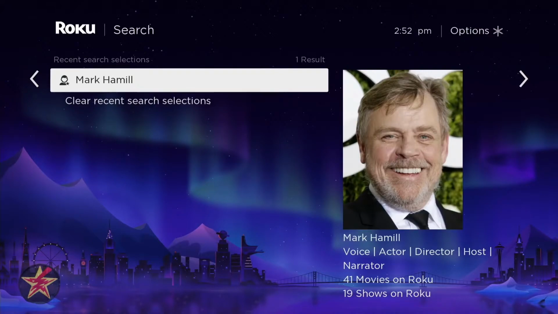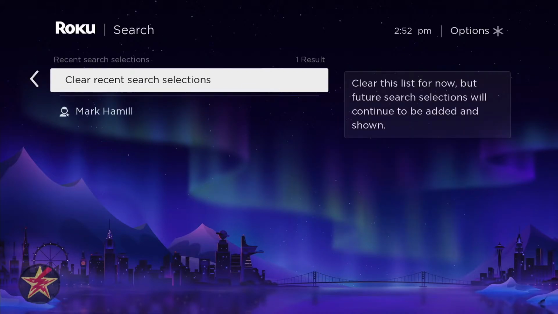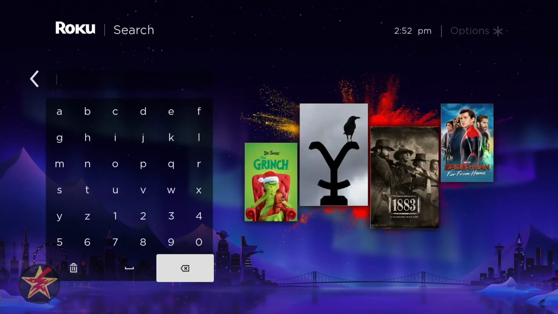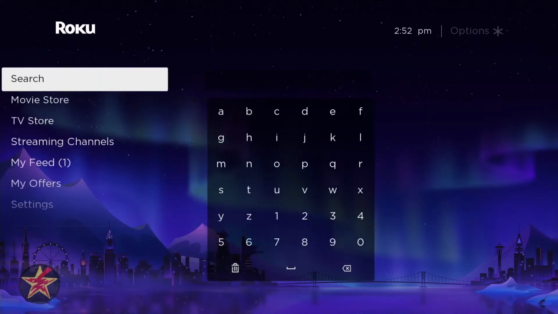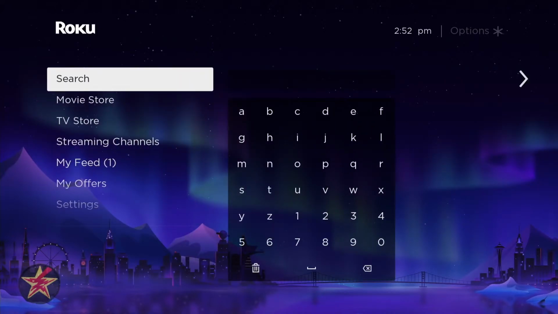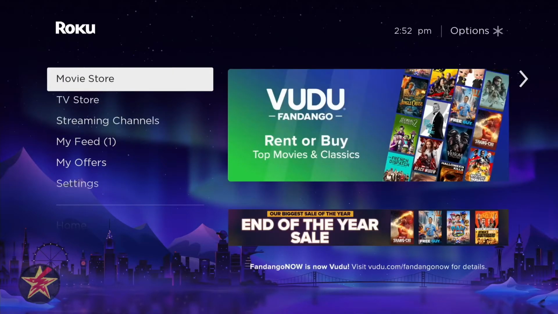So if you're searching for a TV show, this list can get quite extensive. If you don't want to have a history of things that you've searched for, simply click the clear recent search, and then it goes back to the page that you saw before. Selecting back on the Roku remote, we're going to come back over to the search option on the far left, because we're going to come down to the movie store.